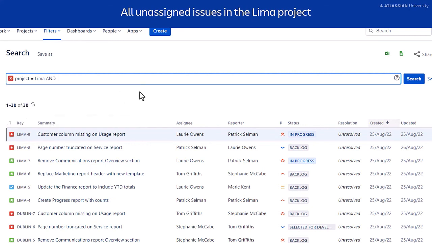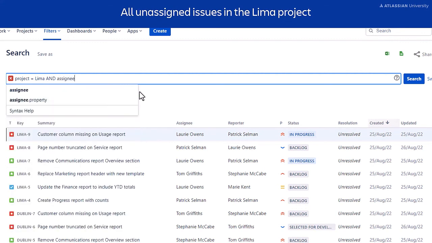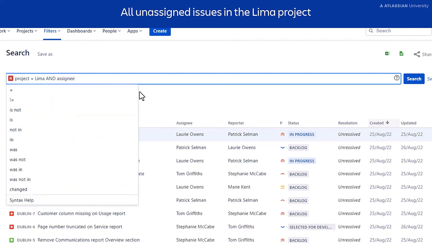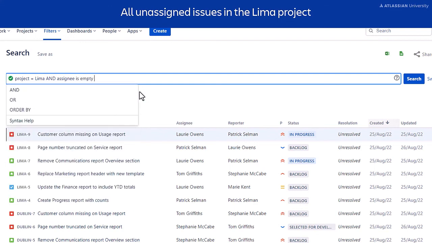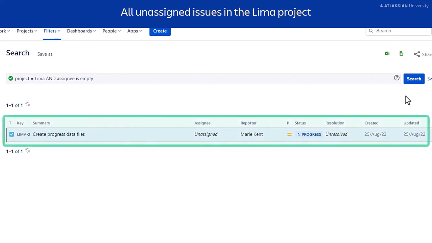Add assignee as your field. Then add the statement "is empty." Select Search. This means that Jira will now show issues where the assignee field is blank. You can see the query will now return issues in the Lima project that don't have an assignee.